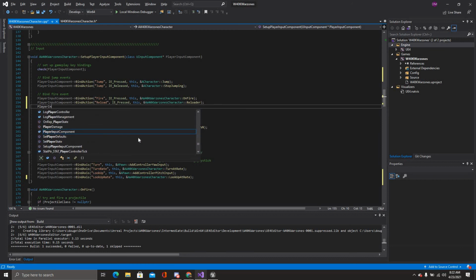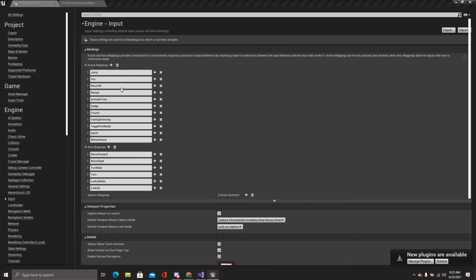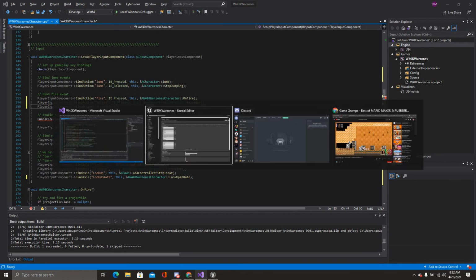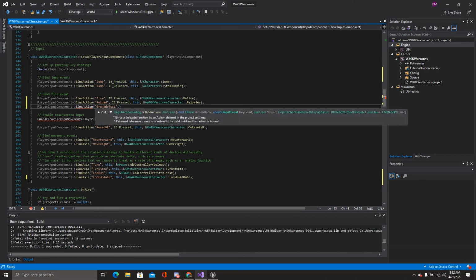Player input component, and we're going to bind action again. Okay, what action are we binding it to? What's after reload? Grenade toss. Ooh, no, I have to put that in double quotes. Grenade toss. It is grenade toss, right? Yeah. You want to make sure that the spelling is proper, right down to the case-sensitive bit. Oh, yeah, good call.